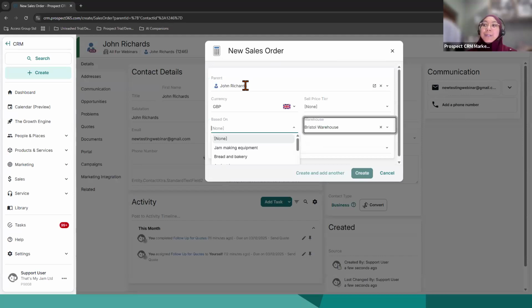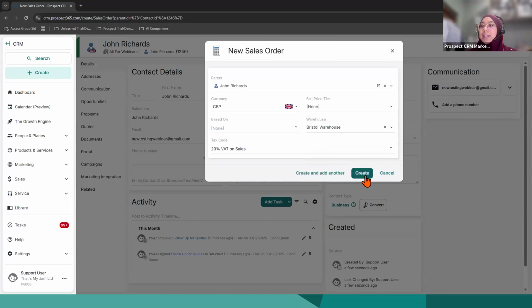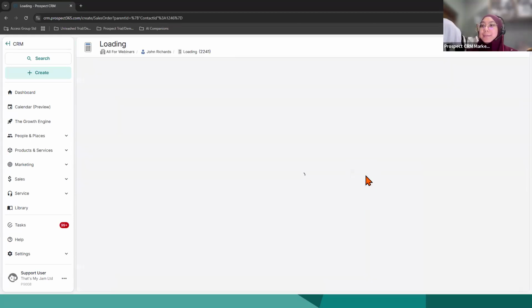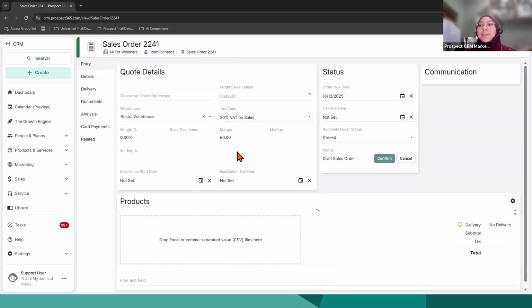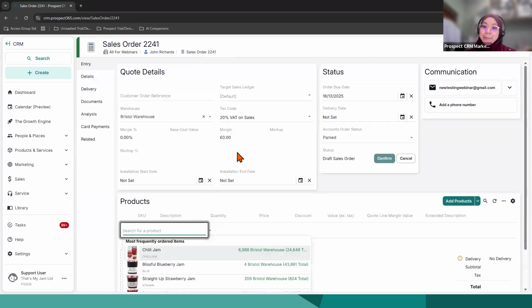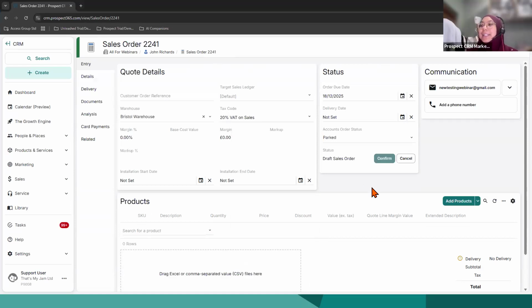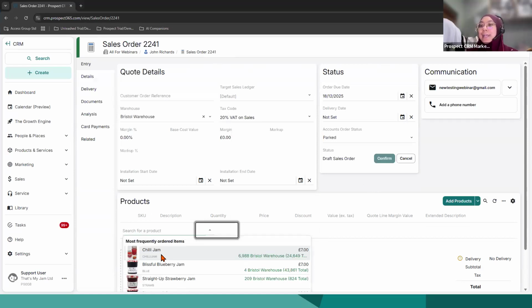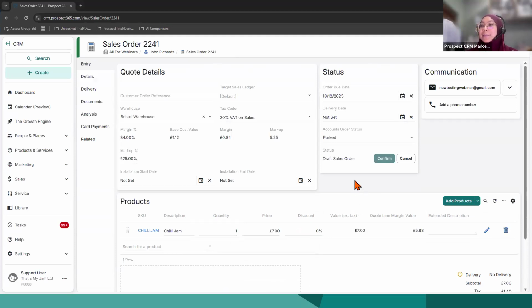As you can see, it's a much simpler window that we have over here. If you click on create, it will lead you back into the same layout as what we have in the quote details earlier on. Okay, so let's just say, for example, I'll just add one product again.